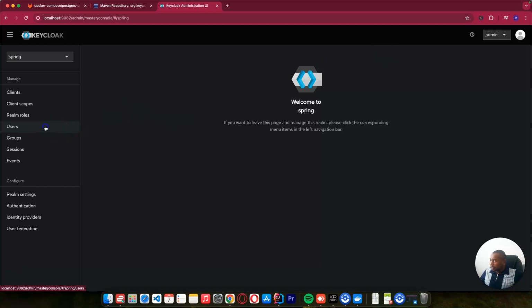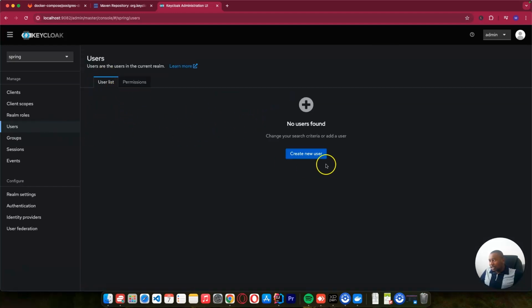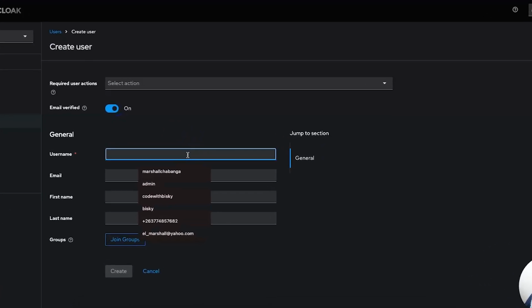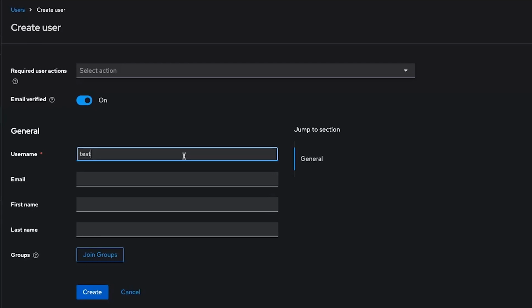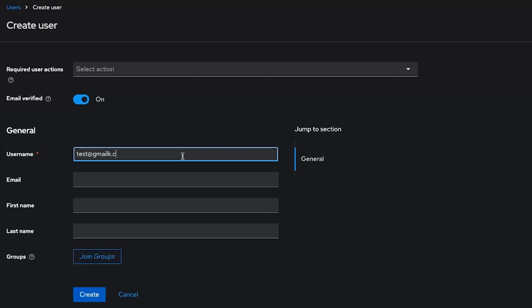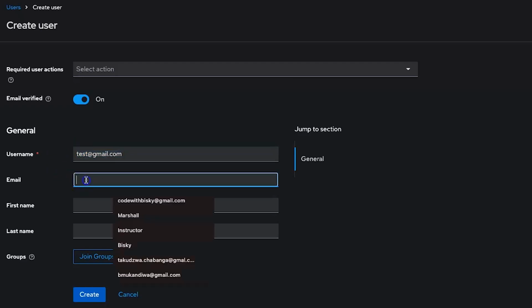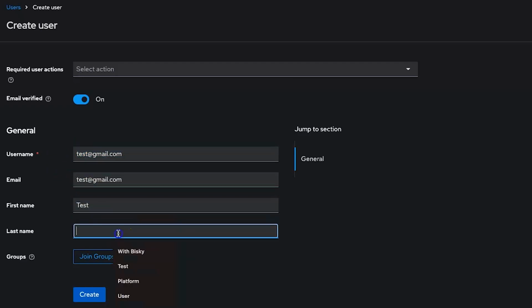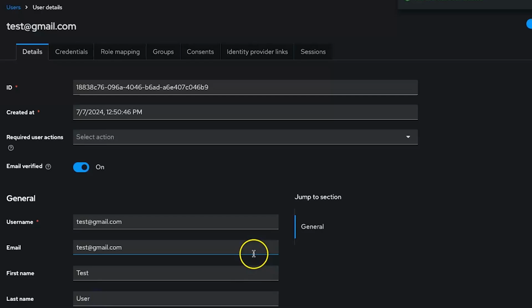So here, if you want to create a new user, you just come here and create a user. For email verified, I can set this to true. And for the email, I'll just say test@gmail.com. This is the email that I'm going to use. I want to use my username also as my email address. I'll just say test user. Then I will create this user.